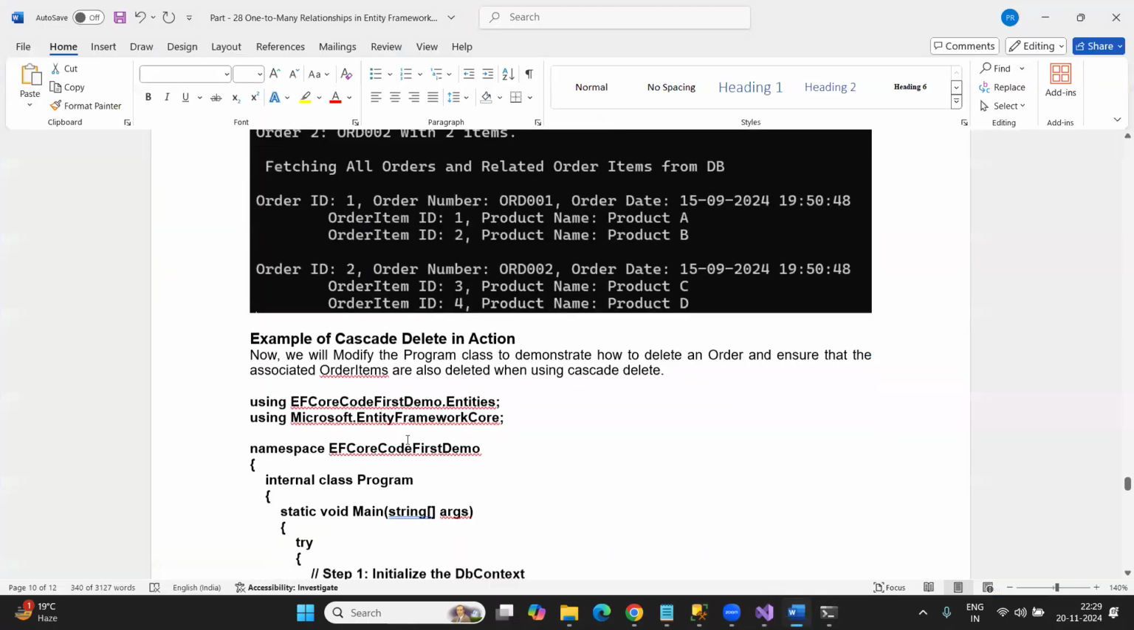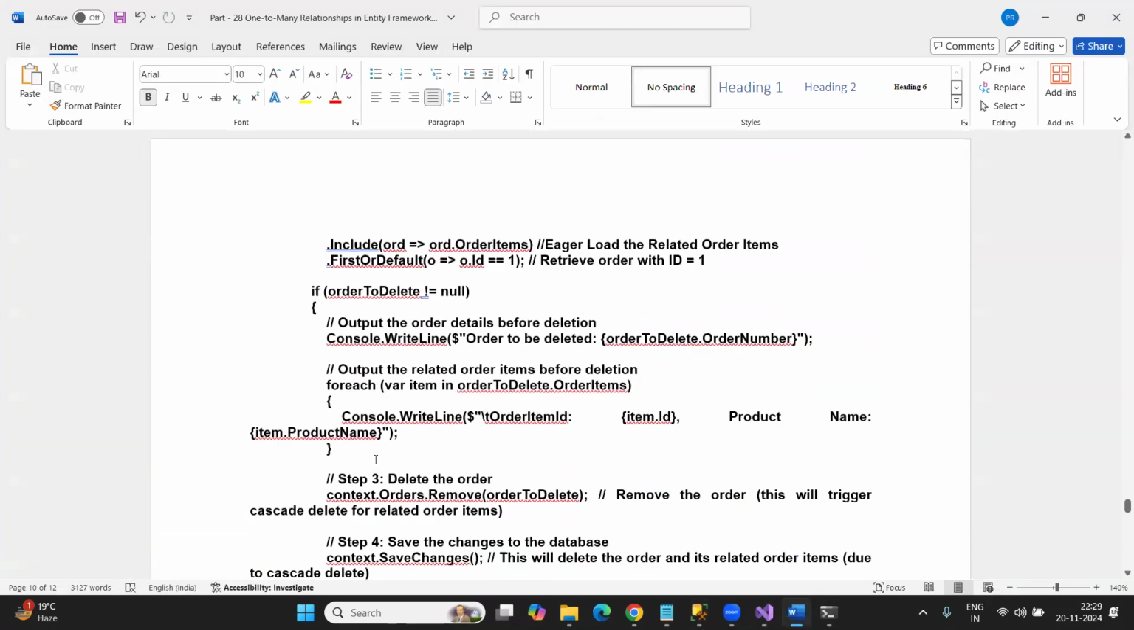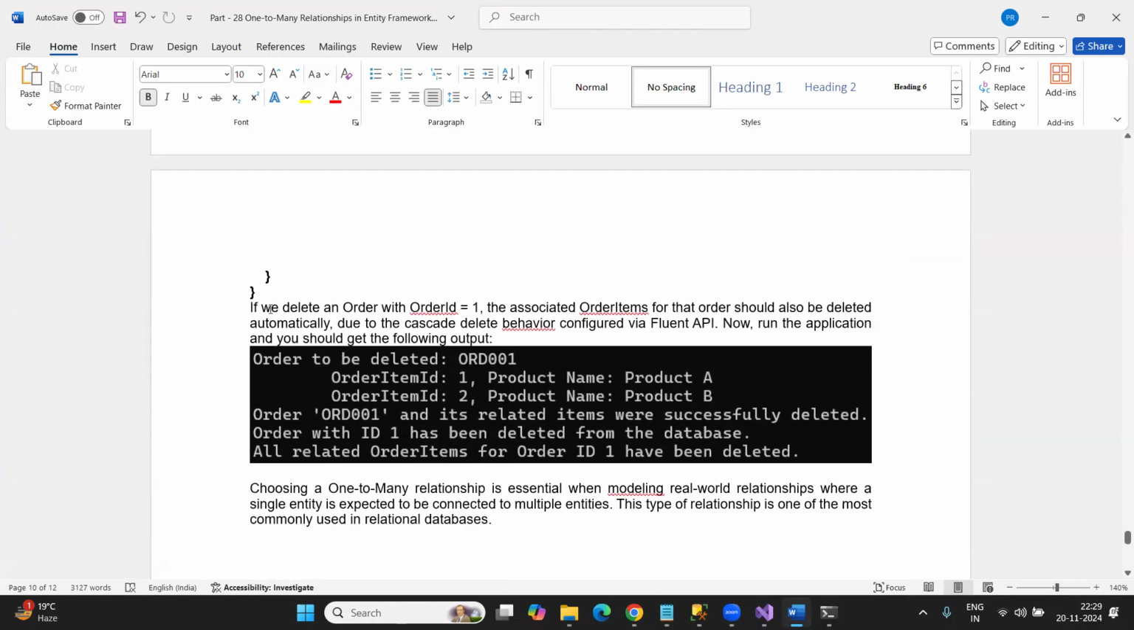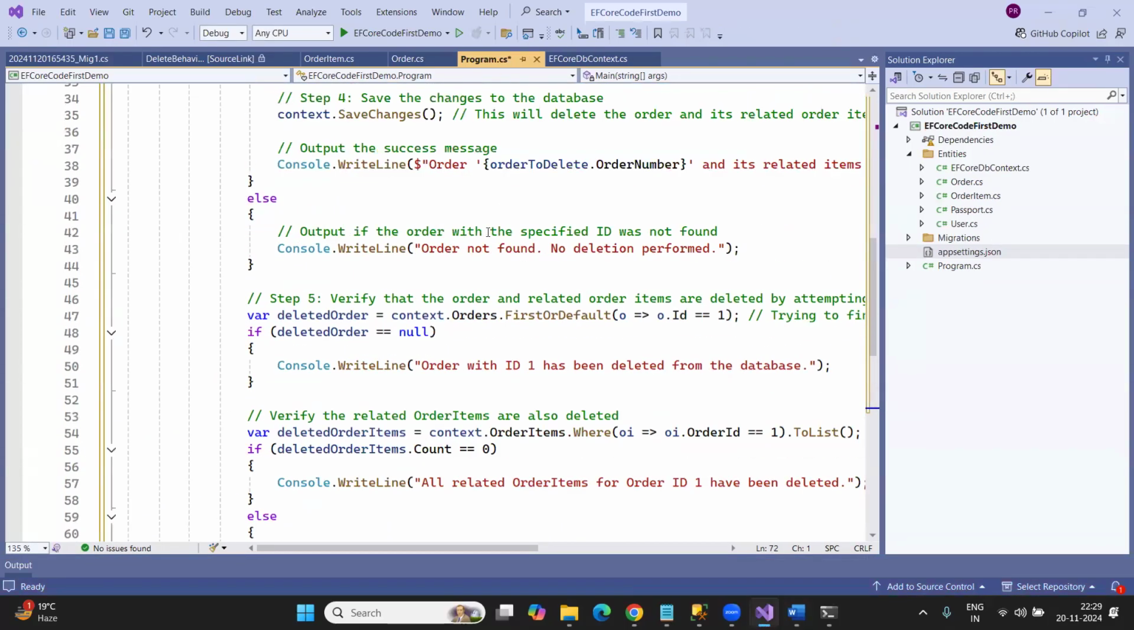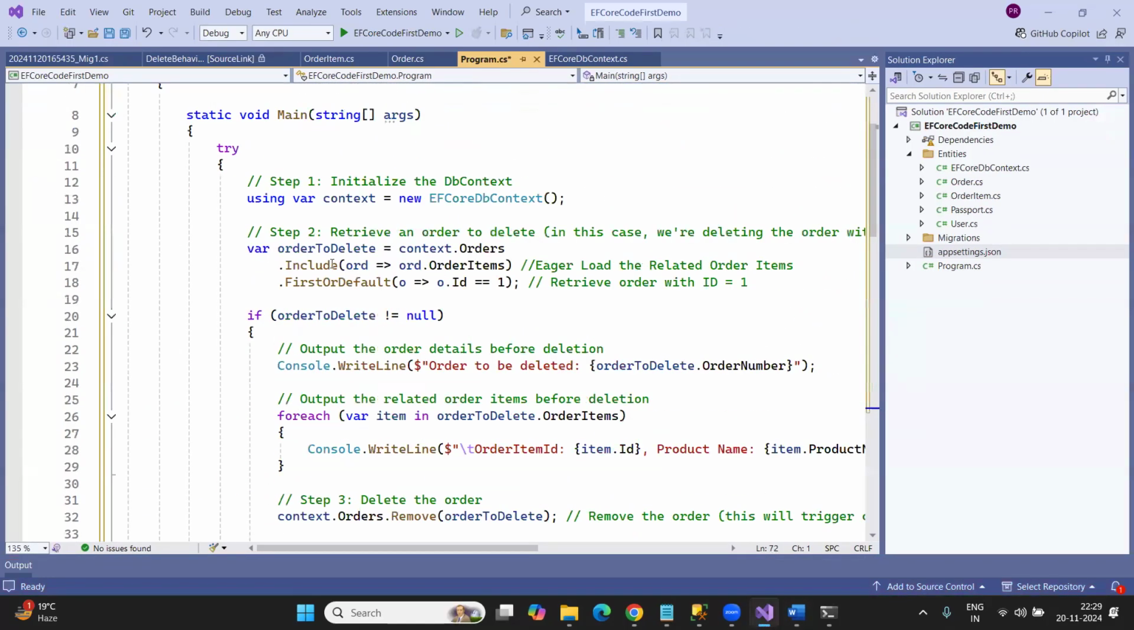Now, what I'm going to do is I'm going to delete one principal entity. And after the delete operation, I'm going to show you how many orders are there in the database. So for this purpose, very simple logic I have to implement here. So for the order, I'm loading the related order items, and I'm using the first or default method to load the order which ID is 1. So basically, I'm retrieving the first order.